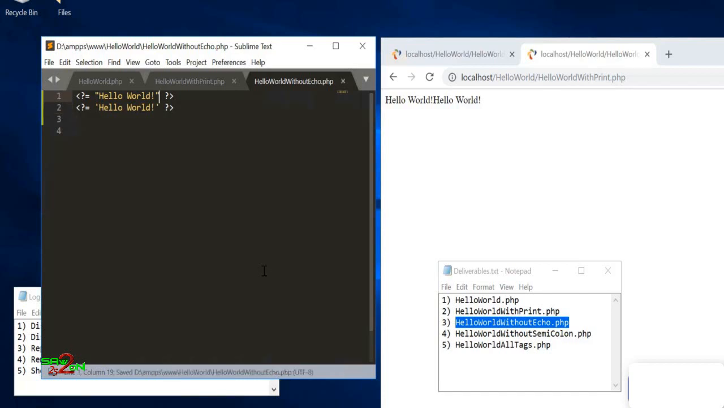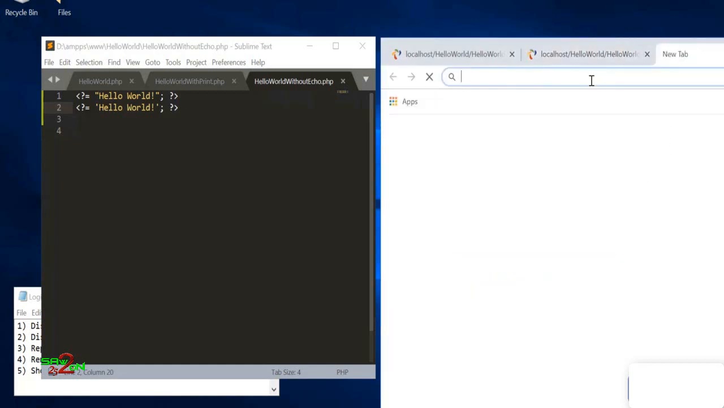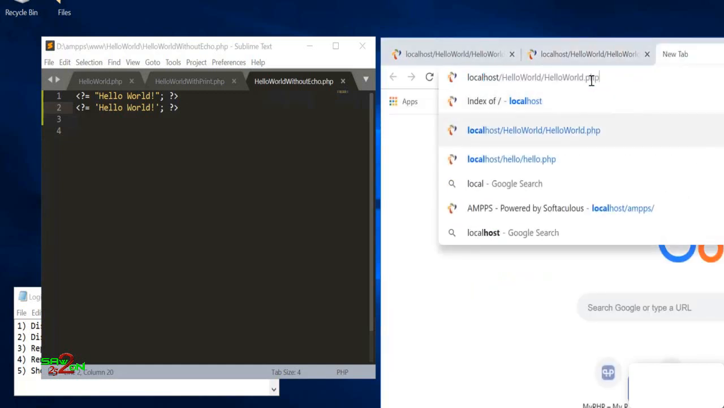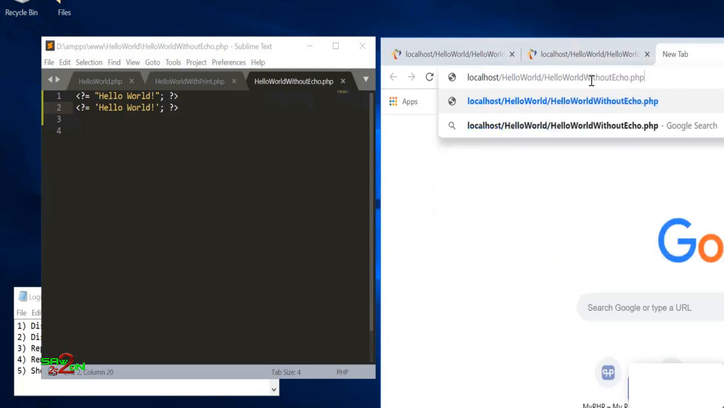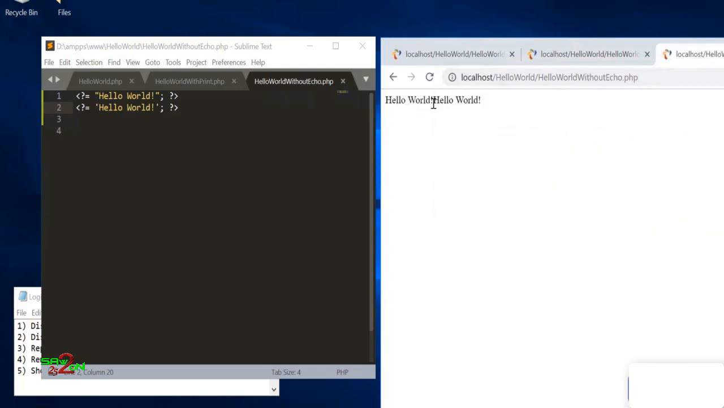Okay, and see here I'm not putting a semicolon, it is also fine. You can put a semicolon, it is also fine. So let's execute hello world without echo.php. I'll copy this file name, localhost. Okay, it shows the same output, hello world and hello world.